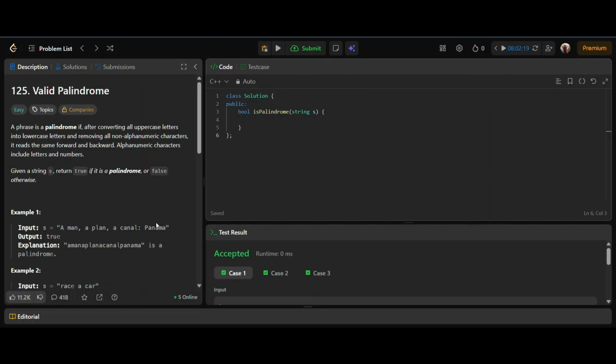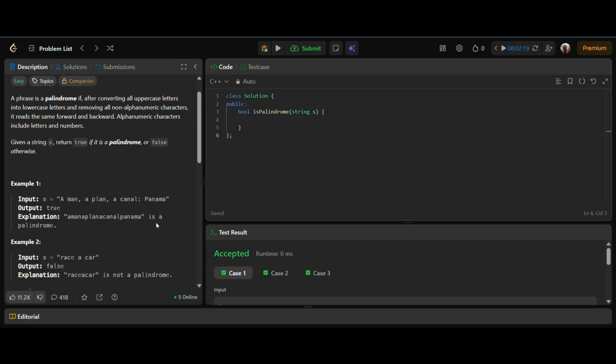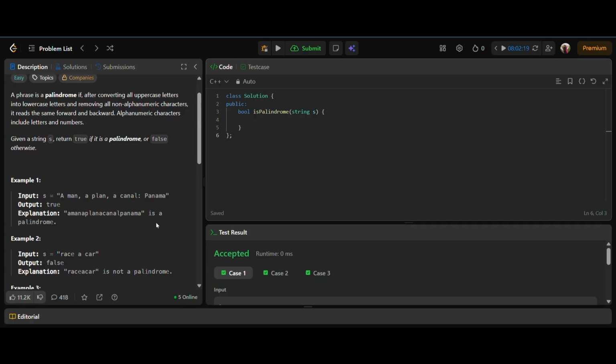Good evening everyone. So today we are solving another question on LeetCode. It's question number 125, valid palindrome. Here we'll be given a string, the return type is bool, and we need to check if the string is a palindrome or not.